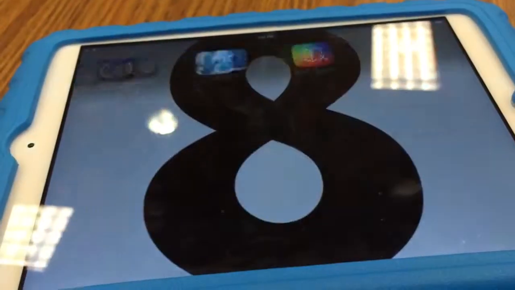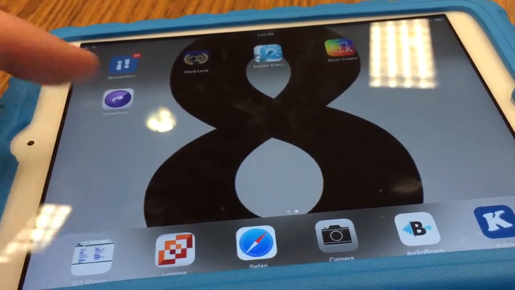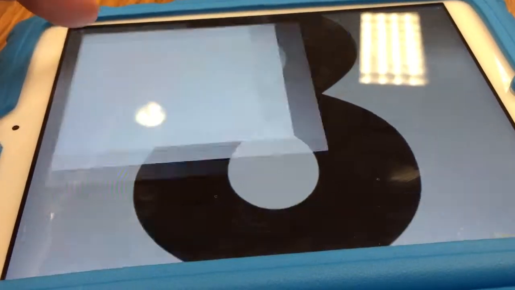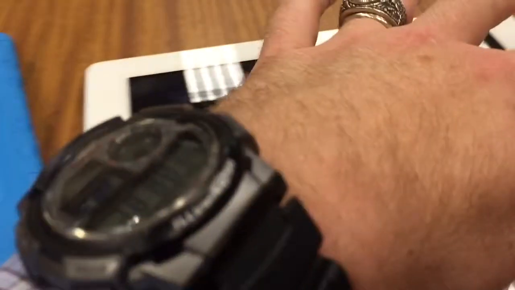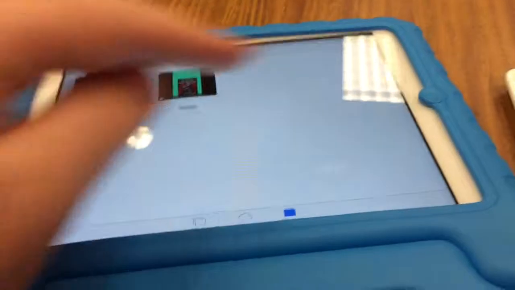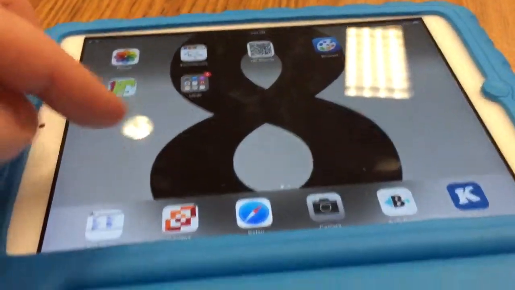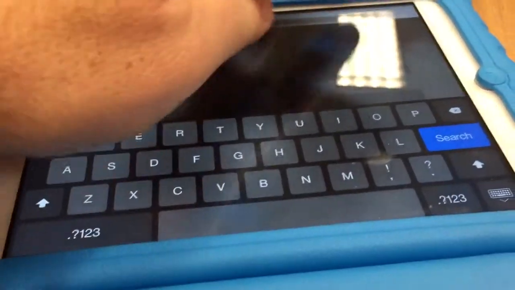So now the student's video is saved into their photo roll. Their ebook is saved as a video on their photo roll. We need to transfer it from this iPad over to this iPad. And the app that we have that's free to do this is called Insta Share.